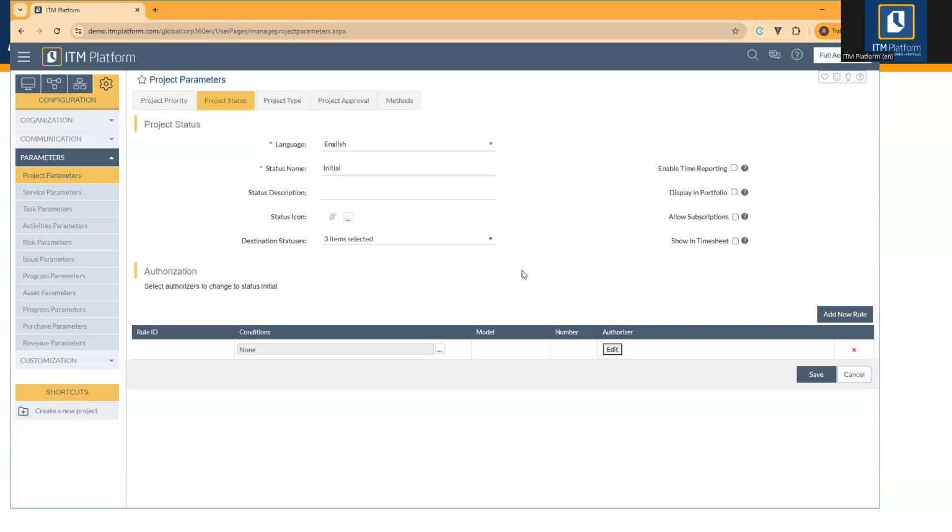Okay. All right, now let's speak about the lower portion of the screen. After the definition of the status itself, we have the authorization area, right? And as you can see here, we have a table. Any step can contain one or more rules, right? It is not limited to just one. From here, we can define as many rules as required.